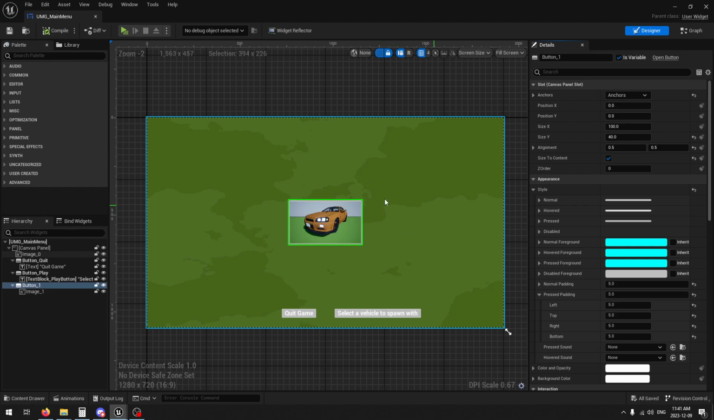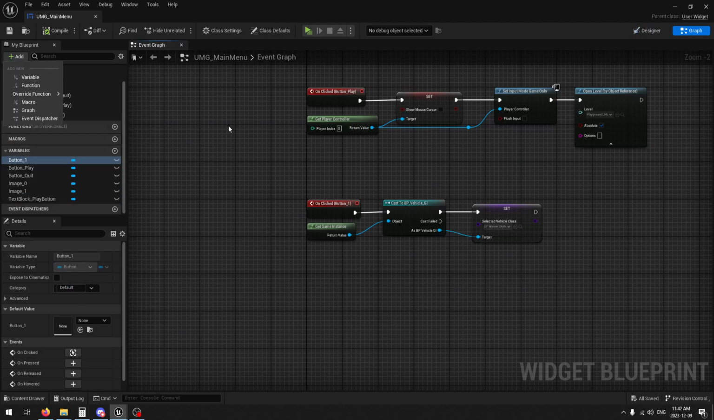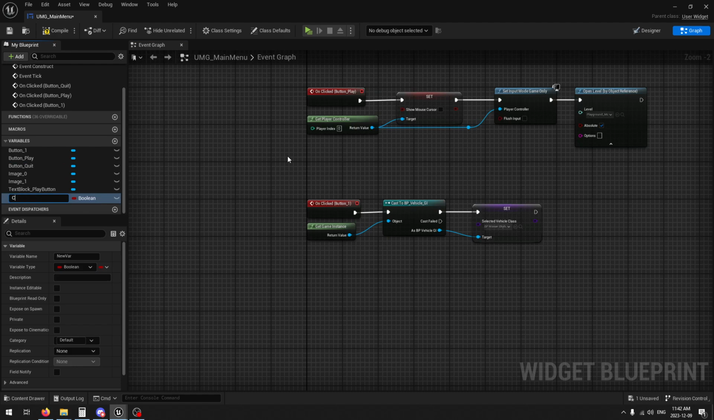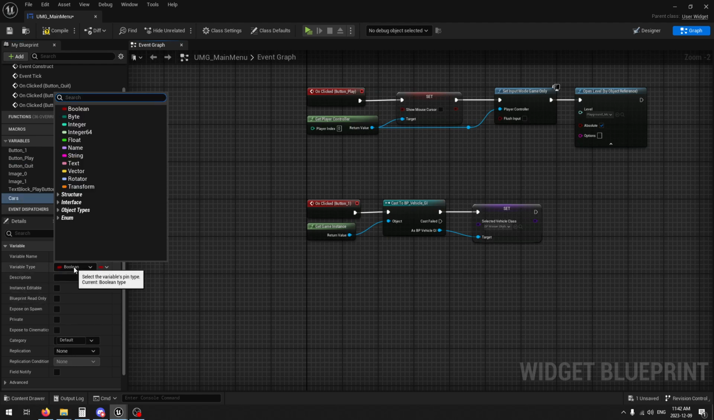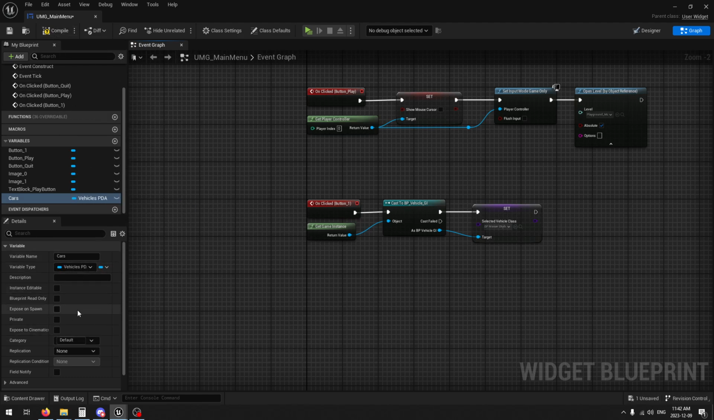And now you can add buttons for every single car, or you can make it the right way, which is to create an array and a scroll box and use the data assets that we've just made. And I'll do that right now. So this is going to be a pretty long video, if it's not already pretty long. So let's go ahead here, create an array, add variable, cars, let's select our vehicle player data asset, and let's make it an array.